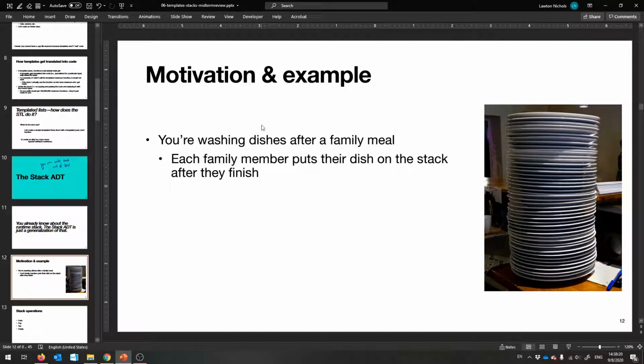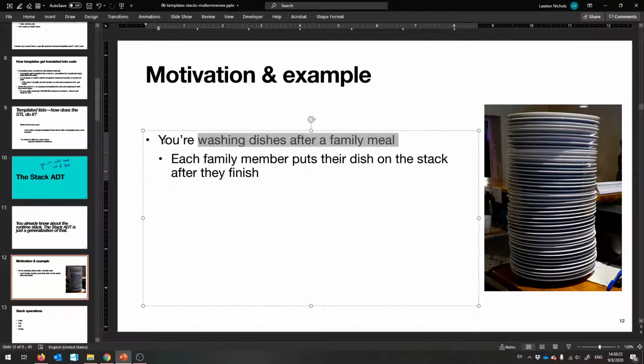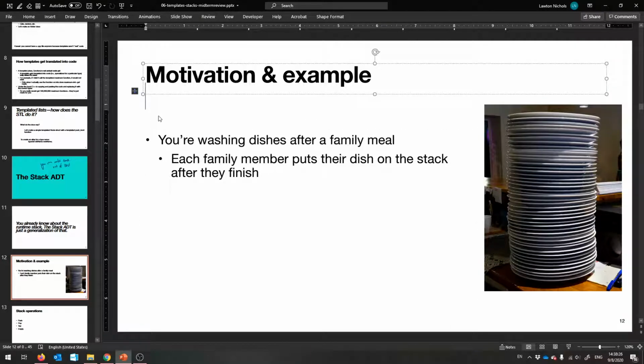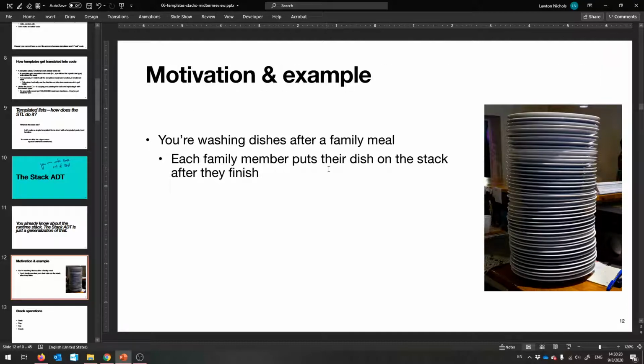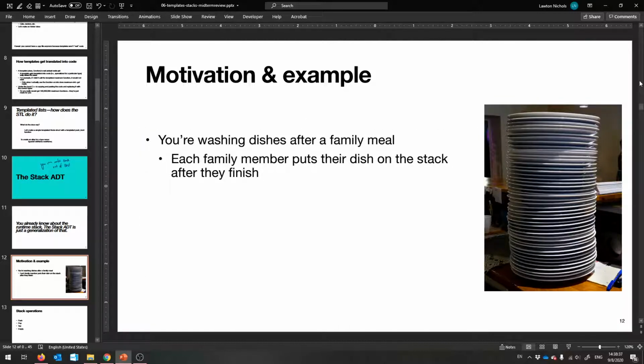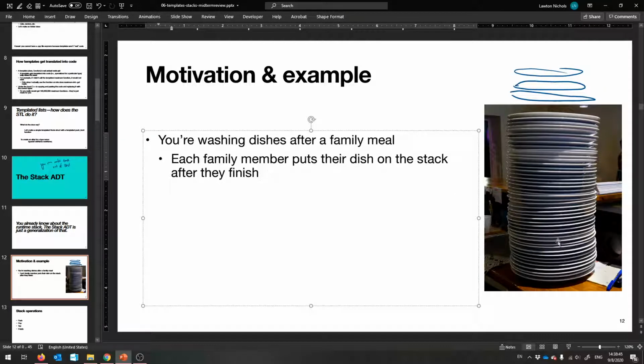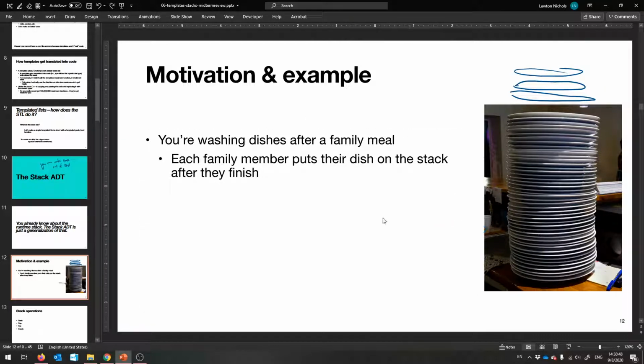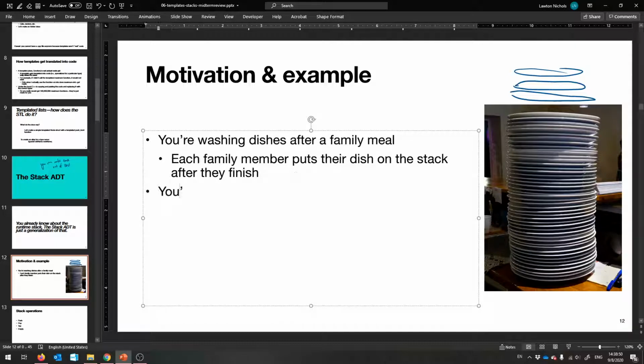So let's pretend you're washing dishes after a meal. Such a good son or daughter. So here is your stack of dishes, and each family member, as they're finishing their meal, comes and puts another dish on the stack. And you're kind of stuck only ever washing the first one, because it's hard to get to the ones down here, right? And we can model this with a stack abstract data type.